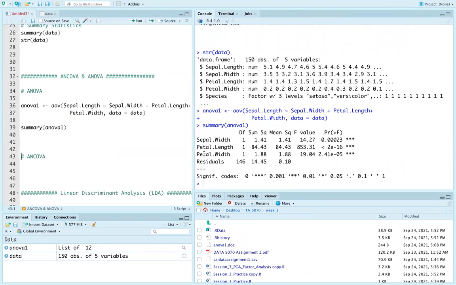beautiful. So we can see that in relation to sepal length, sepal width, petal length, and petal width all have some sort of an impact, as we can see clearly with these three asterisks, which specify that our p-values are less than 0.001, which means they're statistically very significant.